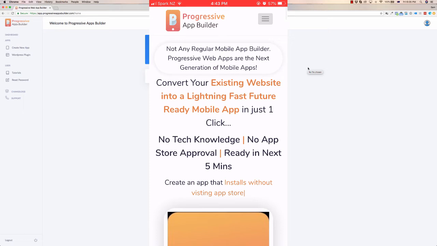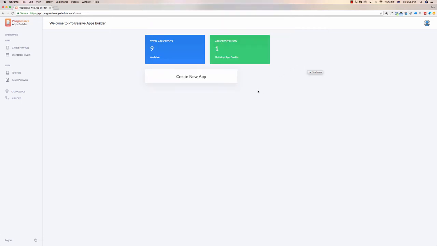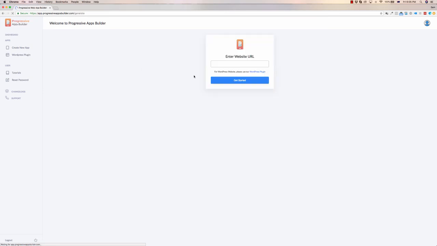So with that said, let's take a look at how easy it is to create these. Cool, so let's take a look at how to turn this website into an app. If I go to create new app here, and I click on this button, all I have to do is enter a website URL. So I'm going to put in my website URL here, and I'm going to click get started.